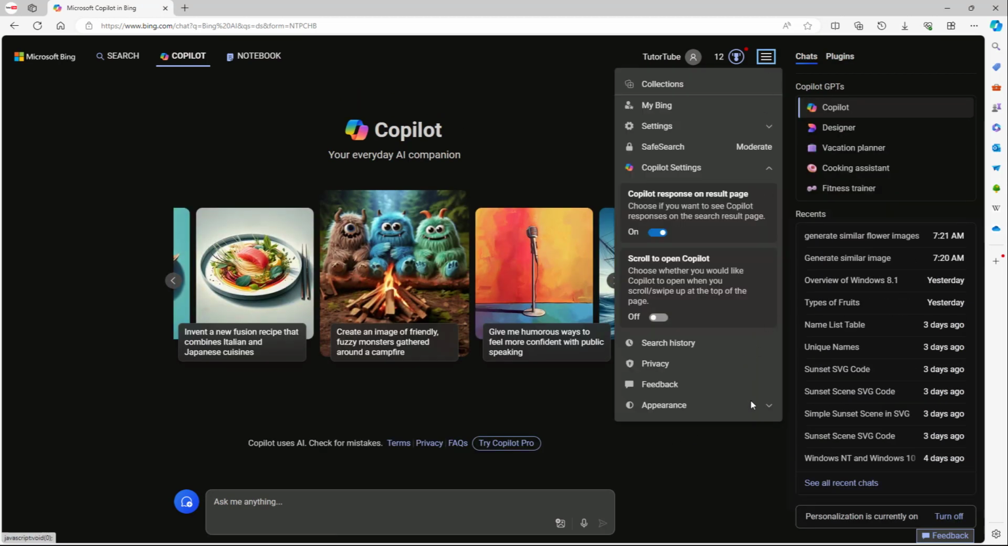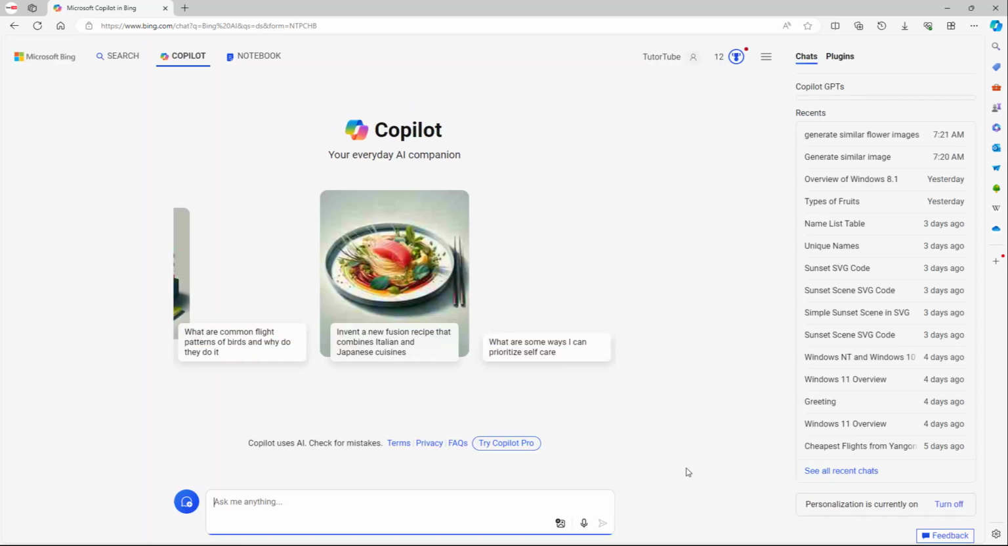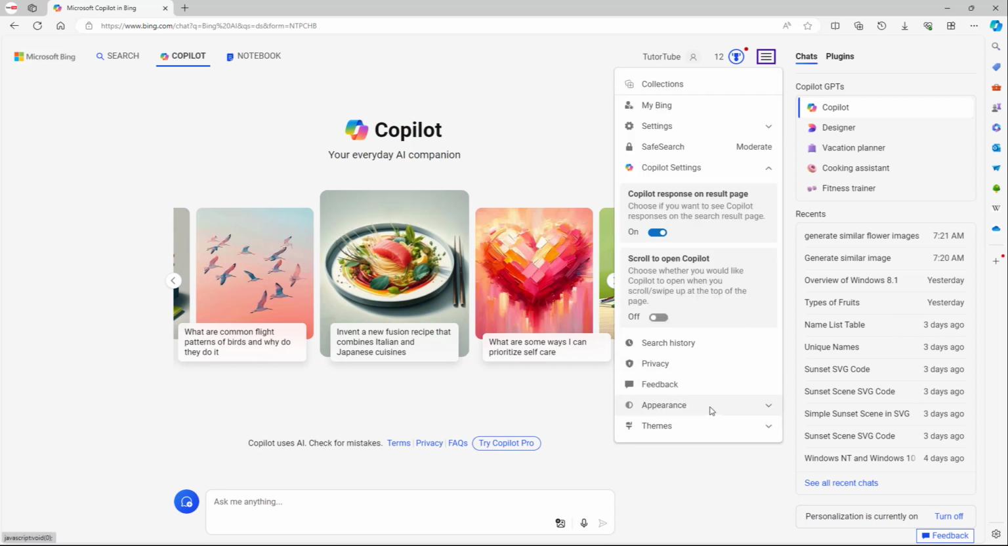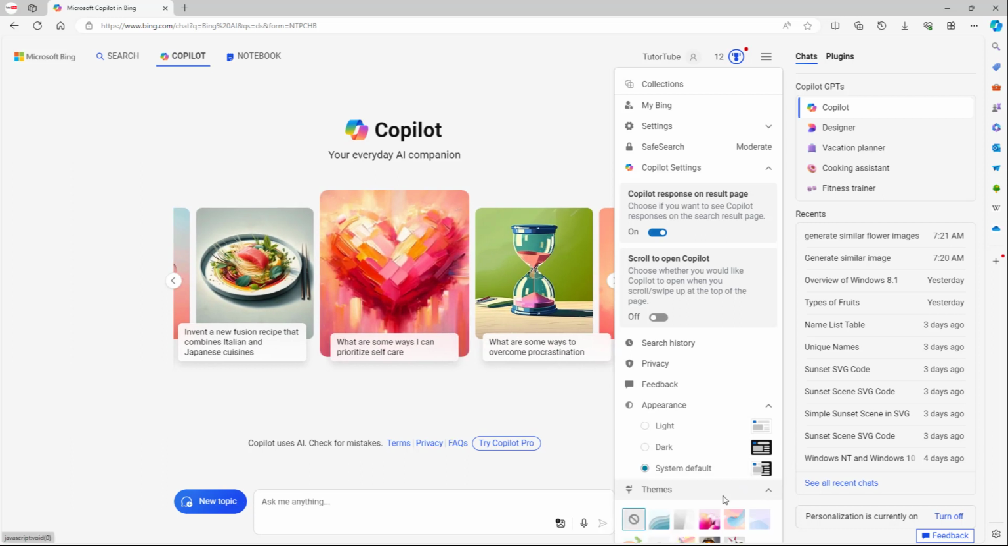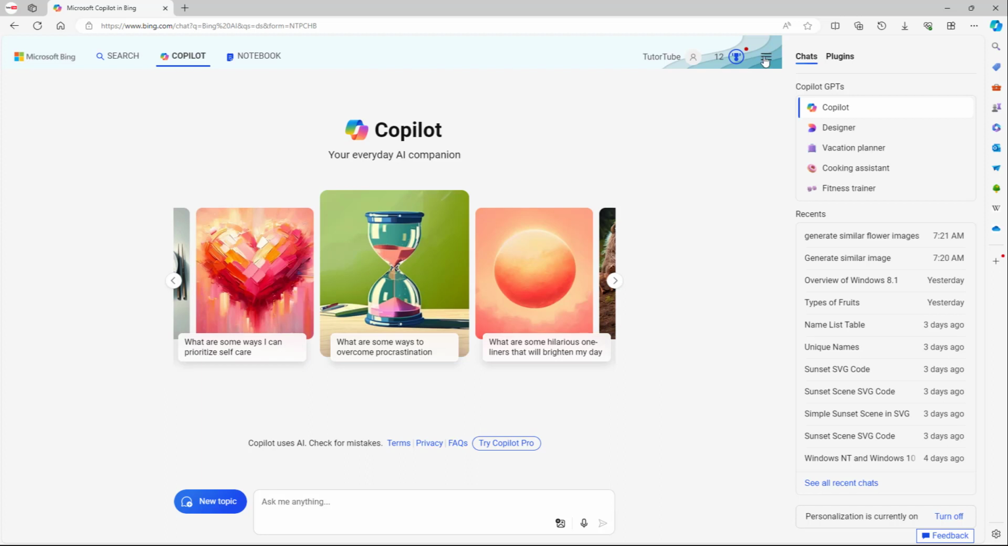You can go over here onto appearance and also select system default, which takes your system's preference and then will choose the appearance accordingly. You can also go onto themes right here and apply different backgrounds, as you can see right here. Let me just minimize the appearance, and over here you can see that I can add in the backgrounds, as you can see right here.